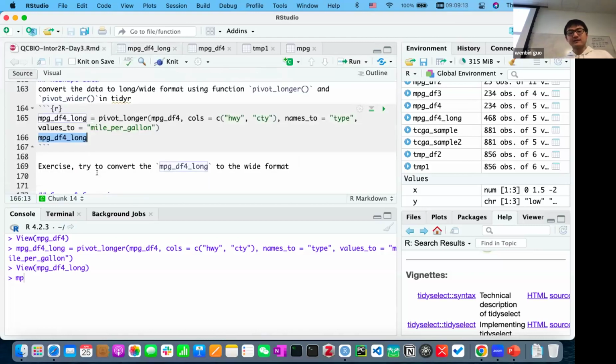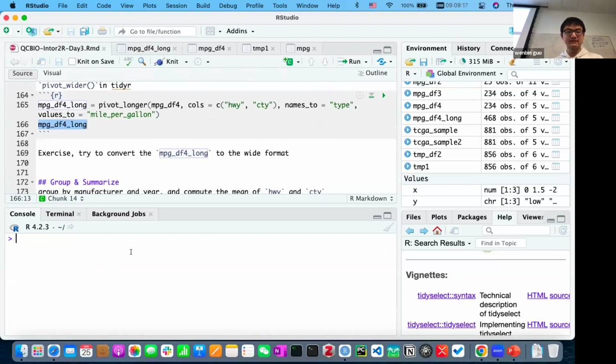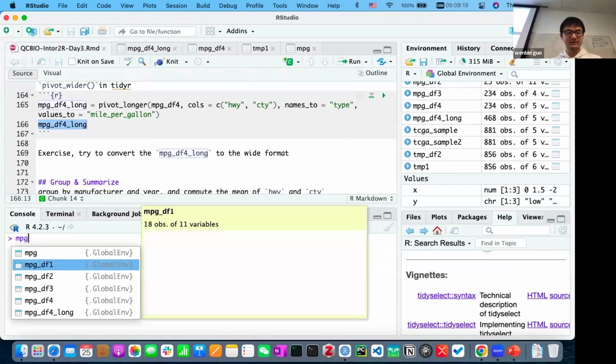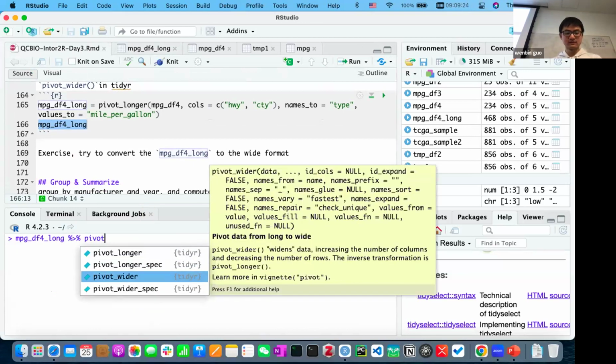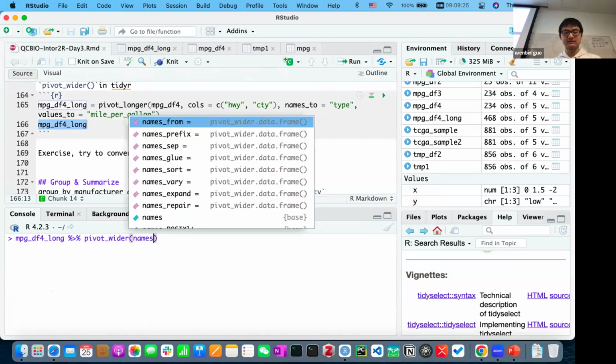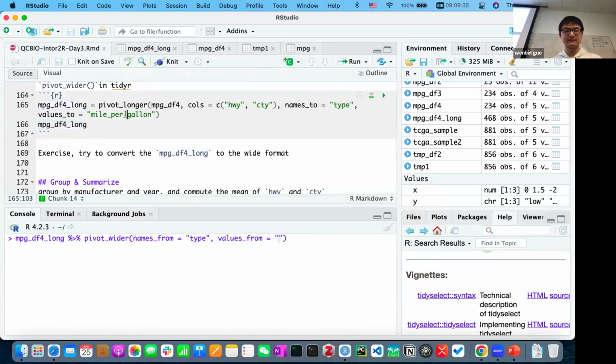So the exercise, maybe I can just do it here. Should be pretty easy. Just using the pivot wider, like names from the type. So basically, the type contains the variable names, and the values from the miles per gallon. And we can assign it to like a temp2 data frame.